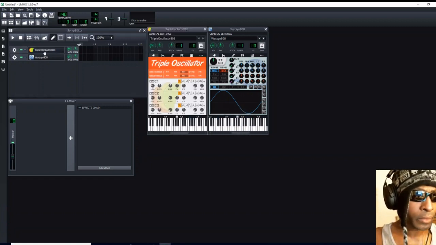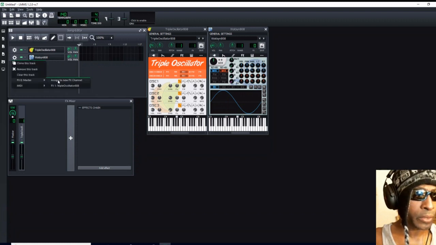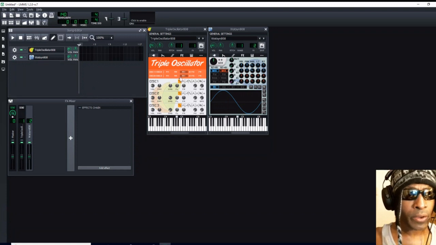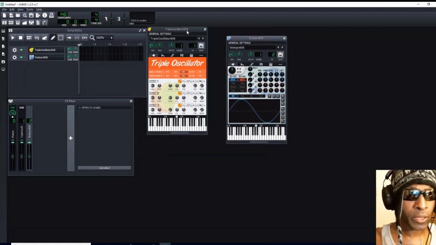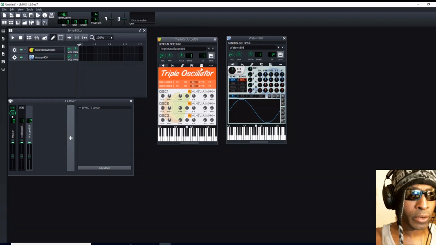Okay. Come over to your gear icon for your triple oscillator. We'll assign this to a new FX channel. Come over here for your Watsyn. We'll assign this to a new FX channel. All right, so the first thing we're going to do is create a triple oscillator sound with our 808. Let's listen, see how loud we have here. I'm going to click on my Y key on my keyboard. I don't know if that's too loud or not, but we'll cross our fingers. Okay, so that sounds good.